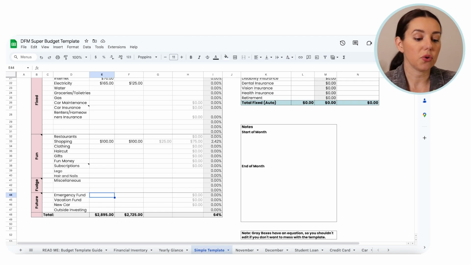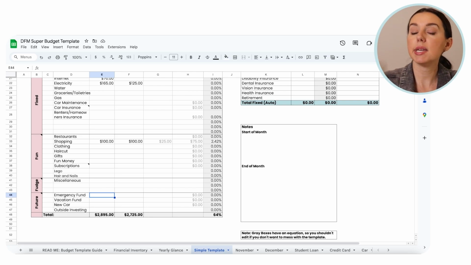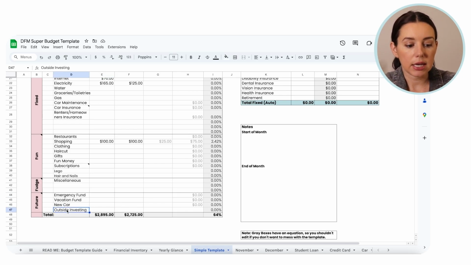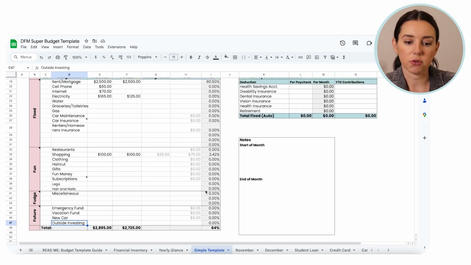Maybe you're saving for a new car, or maybe you're doing outside investing with after-tax dollars. Do not include any 401k or 403b contributions, because those are pre-tax dollars that are taken out of your paycheck before you actually receive it. Anytime you're doing outside investing, like a taxable brokerage account, 529 plan, or a Roth IRA, that would be included here in the future section.